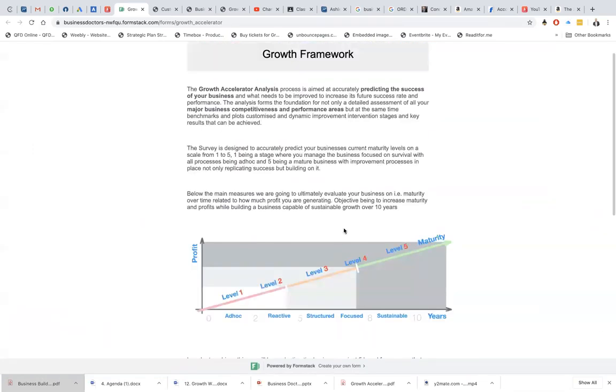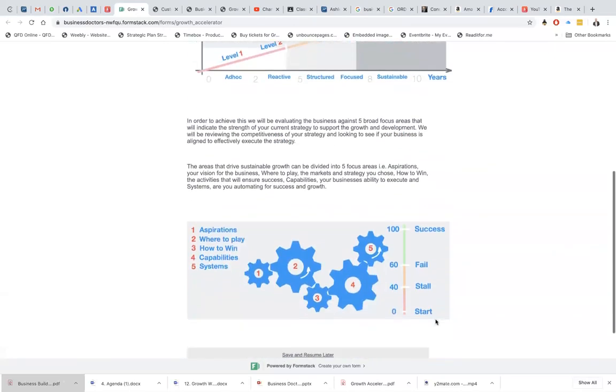Go next. Also making sure that the customer understands that the Growth Accelerator focuses on maturity and next level growth, which means what we're trying to do is take them from ad hoc to reactive, to structured, to focused, to sustainable, which ultimately is the highest achievable competitive advantage that they would have at level 5 maturity, ensuring their business is sustainable for 10 years.